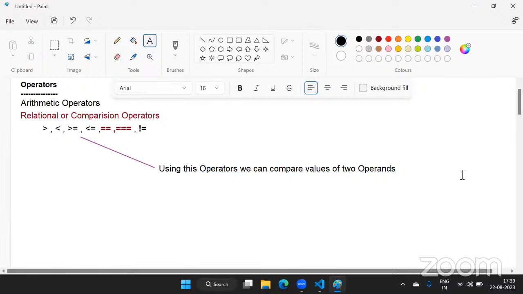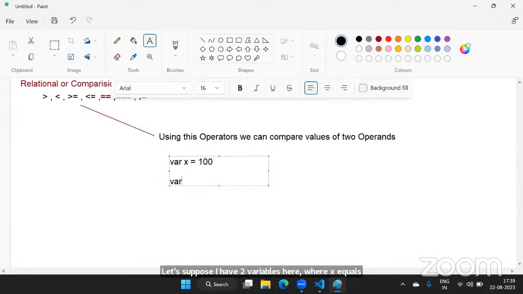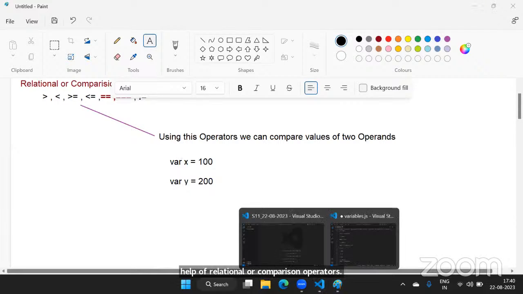For example, let's suppose I have two variables, where x equals 100 and y equals 200. Now I want to compare both variables: whether x is greater than y, or y is greater than x, or x is less than y, or x equals y, or x is greater than or equals to y. Whenever you want to compare two operands, you can take the help of relational or comparison operators.